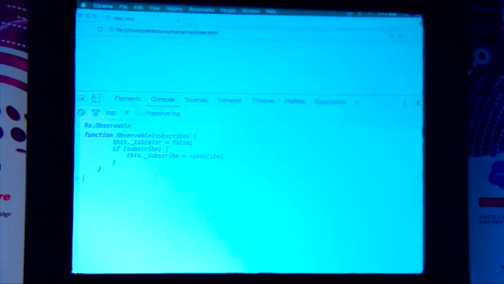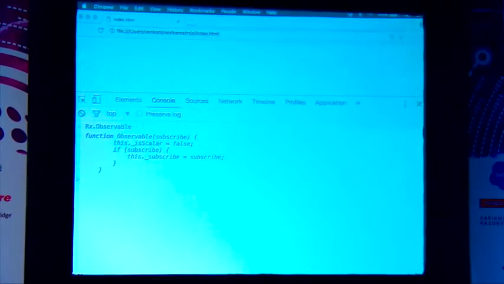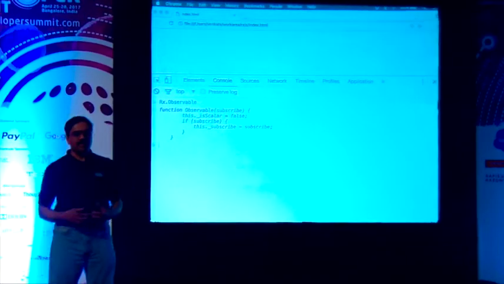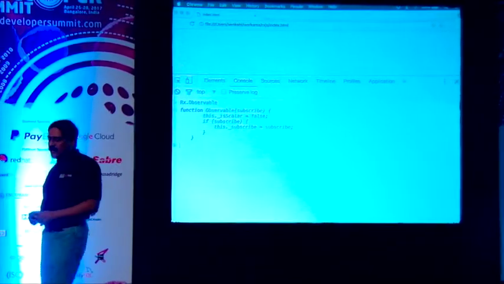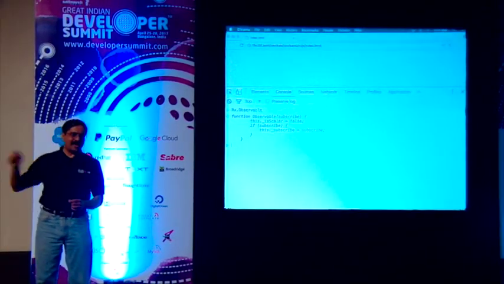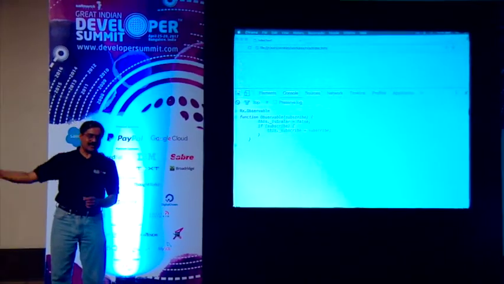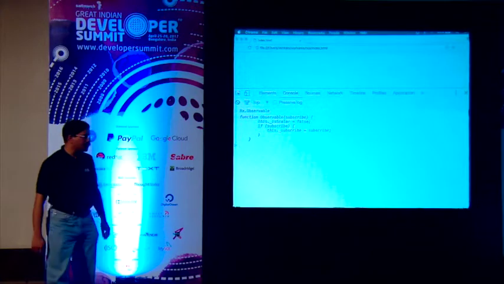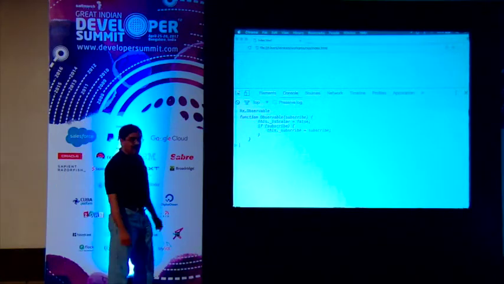So Rx has an object called observable. What is observable? Observable implements the observer pattern. It's going to give us a stream of data. How is it different from an iterator? In the case of an iterator, you pull the data from an iterator. You say next, has next, next, has next, next, has next. In the case of observable, it pushes the data towards you. You become the receiver.